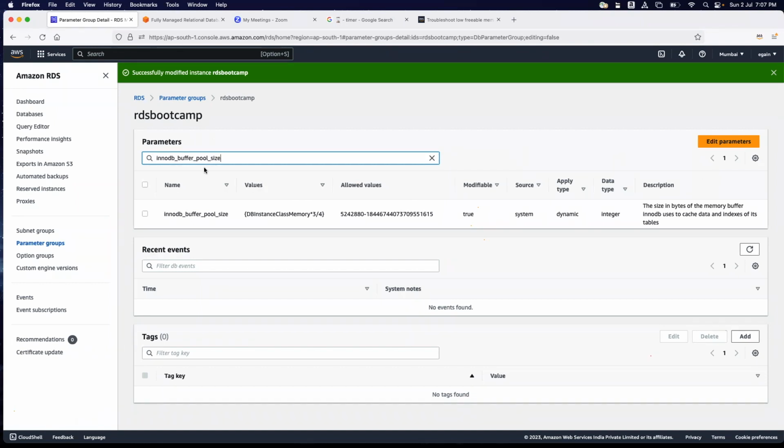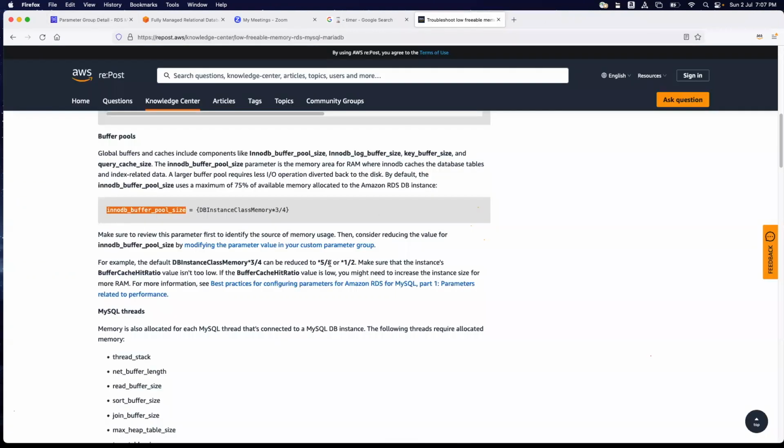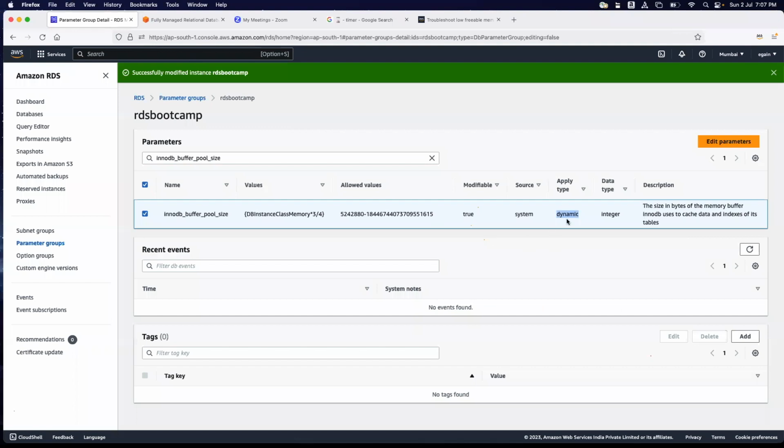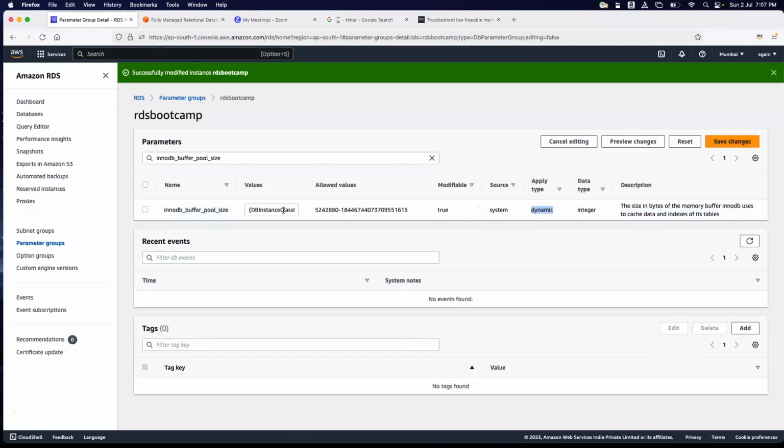For the buffer pool size, you can see the default parameter value, which is 3/4, and again it is of dynamic nature. So what we suggested, as per AWS documentation, is 5/8. You can reduce it so that your freeable memory problem will be less, or will be over. They just changed this by editing the parameter to 5/8, and again the same process: save changes and apply to the databases, and the problem has gone.